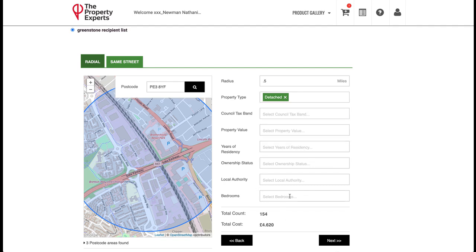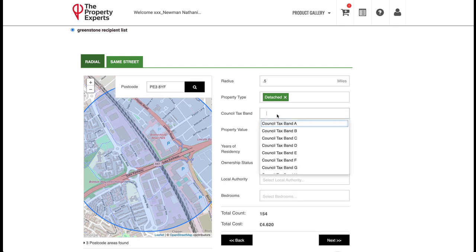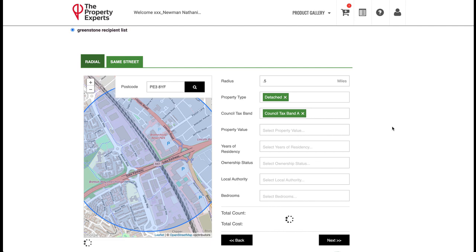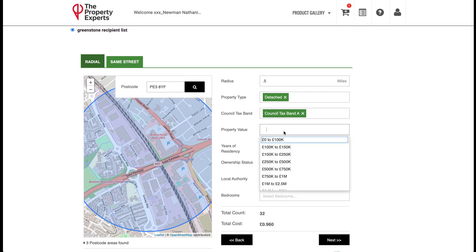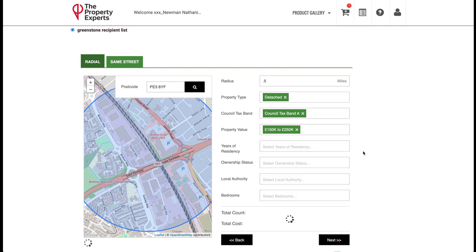There you go, we've gone down to 154 now. We could search council tax band. Let's go A 32. Obviously the more specific you get, the less records there's going to be. Let's go for a property value of between 150 and 250,000. I'm now down to 18.